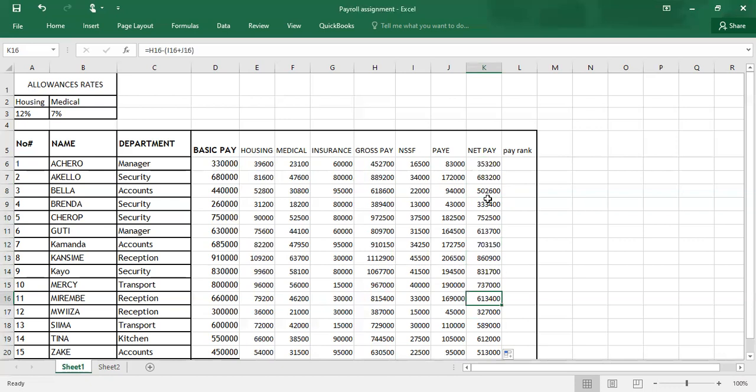So we shall proceed to rank them, because the next question actually wants us to sort by their names in ascending order. I already did that. To start this bit, here we will rank using a new column for pay rank, ranking employees by their net earning in ascending order.